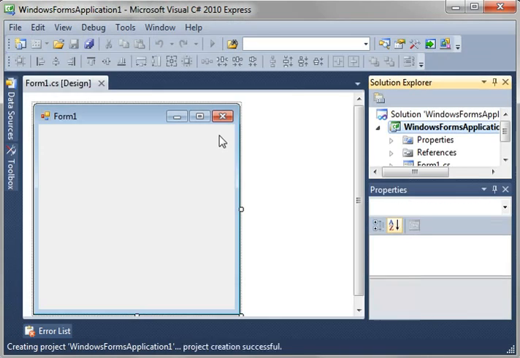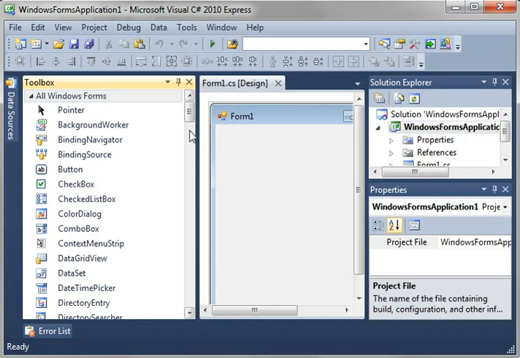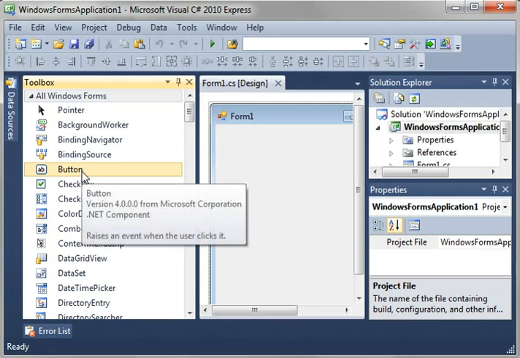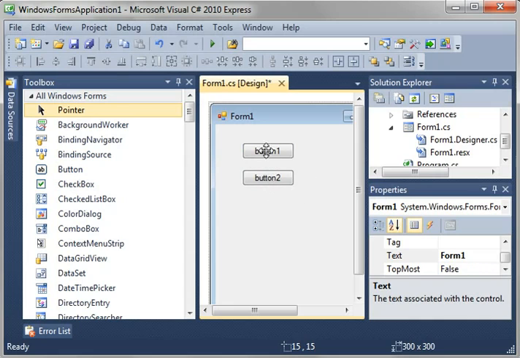We're just going to make a Windows Form application. Let's open up our toolbar here and make sure that it stays open by pinning it. Today we're going to discuss the button. The button doesn't seem like a big deal. You've seen a million of these things. You just drag and drop two buttons on here. You got button 1, button 2.